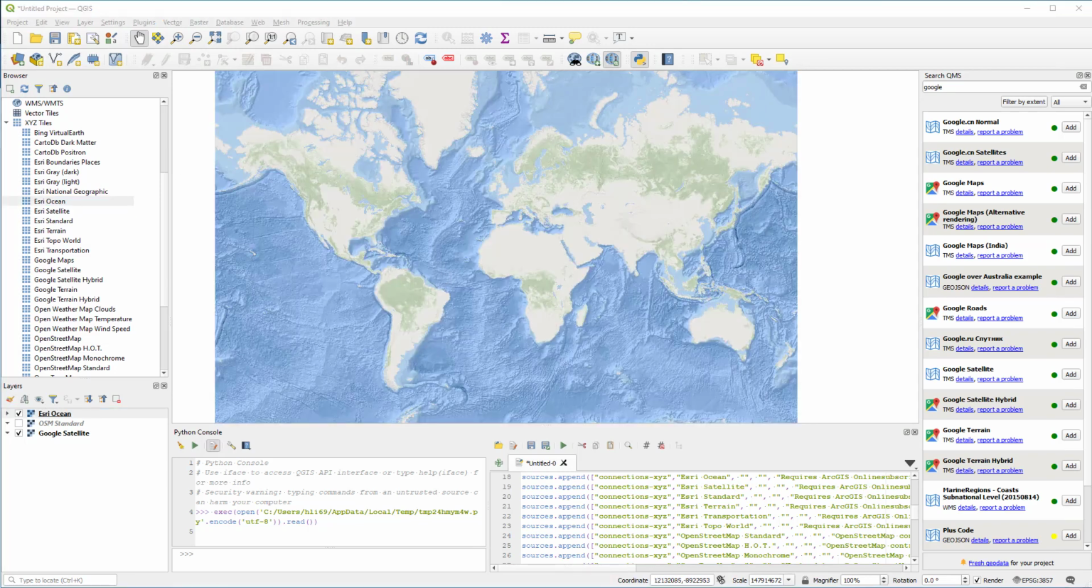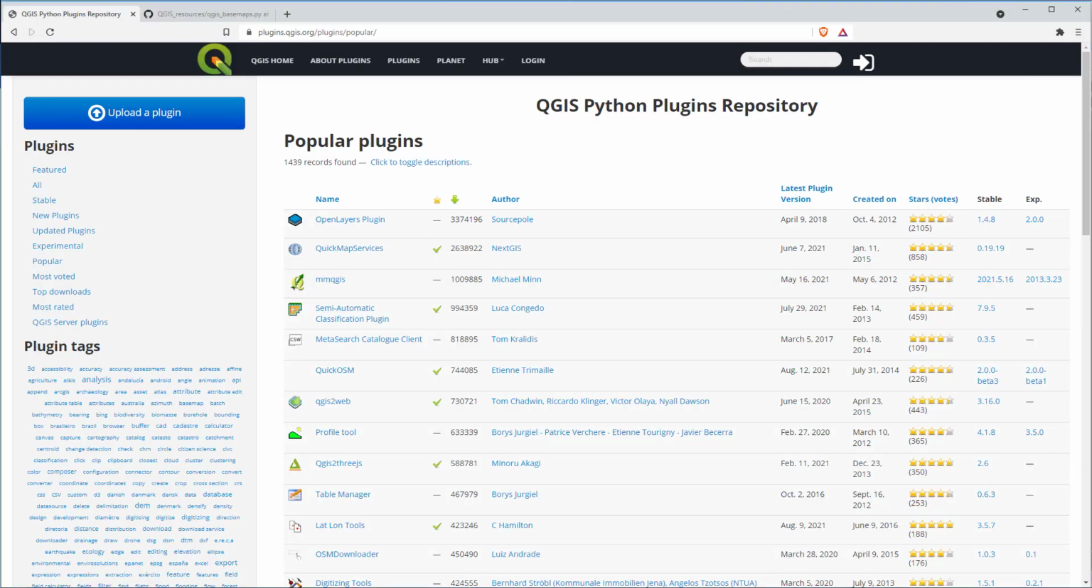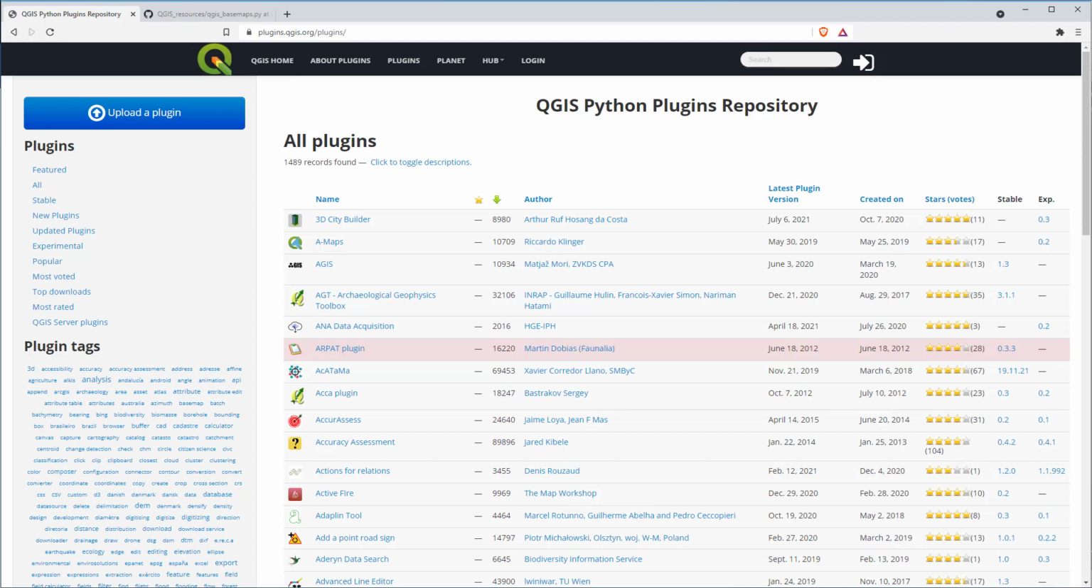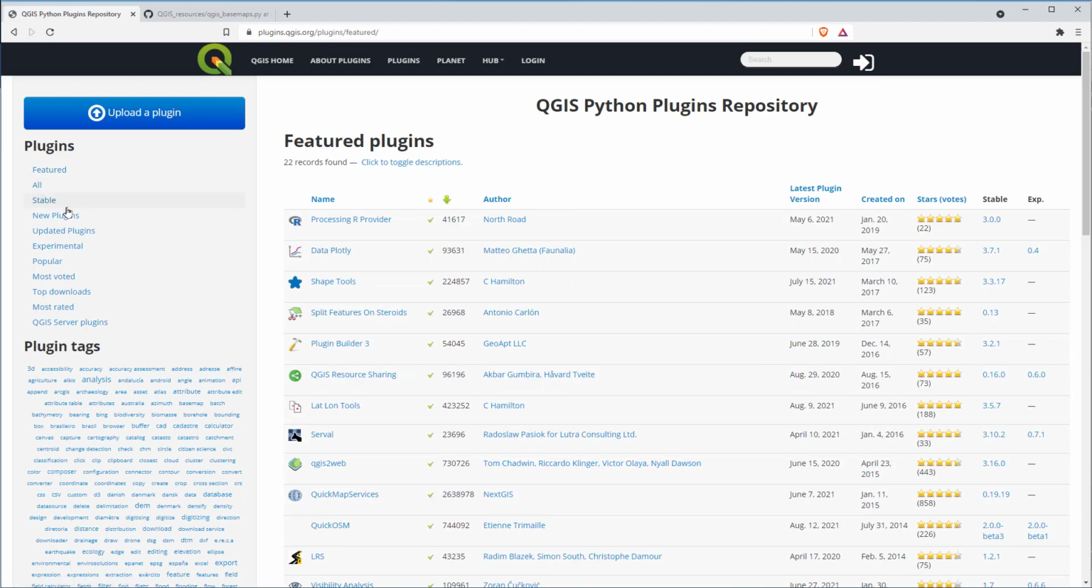QGIS has a web page for Python plugins. This web page is not just a duplication or list from QGIS. You may find more helpful information on this web page, such as the plugin's quality. You can go to the features, or maybe you are interested in the developer stage, so you can check the new plugin or updated plugin or experimental.